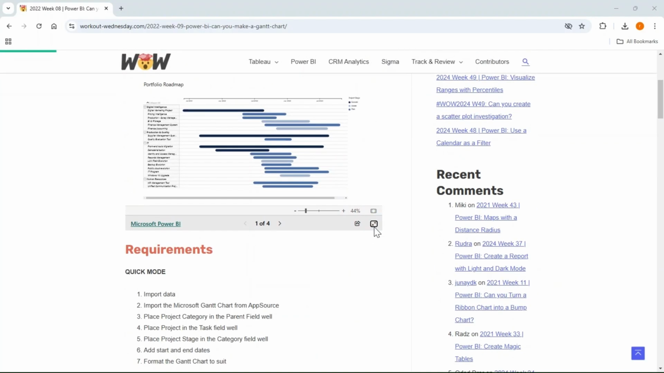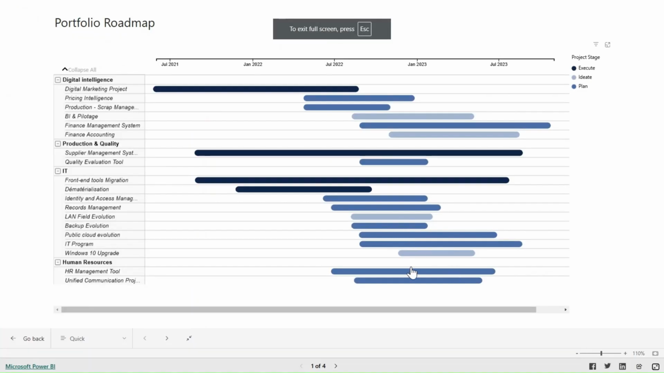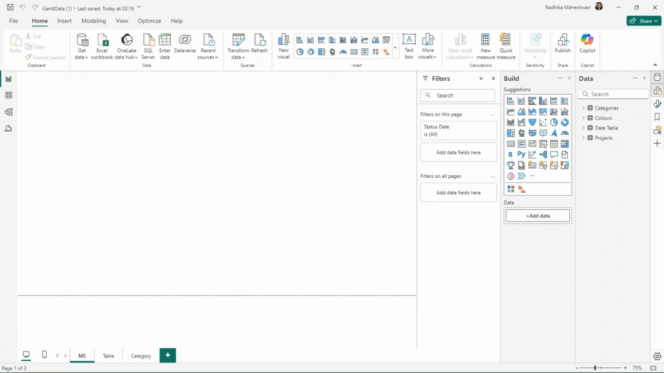Today we're going to be solving the Workout Wednesday 2022 Week 8 challenge, and we will be creating this Gantt chart. So without further ado, let's jump into our Power BI desktop. I am solving the not so quick mode from this challenge.